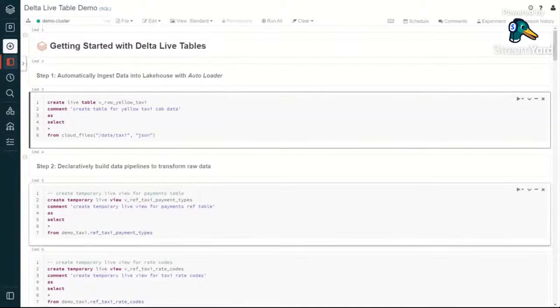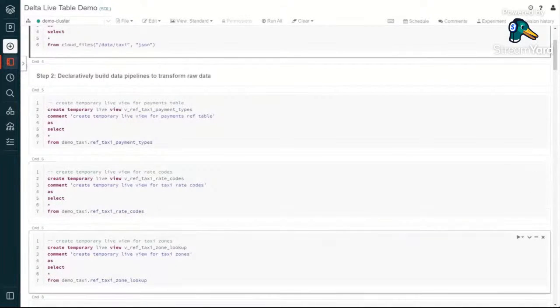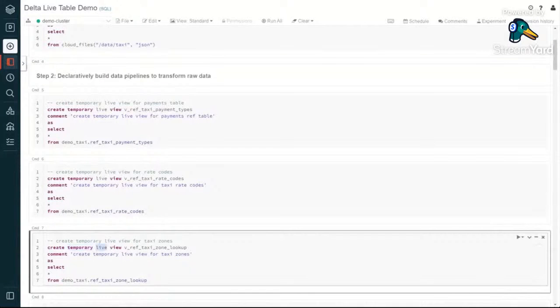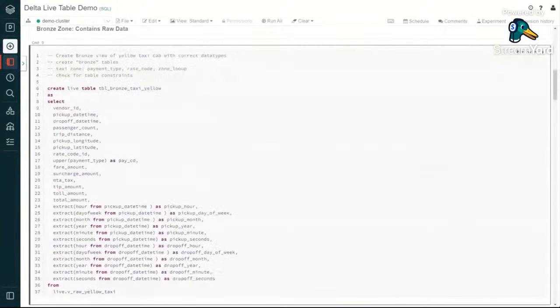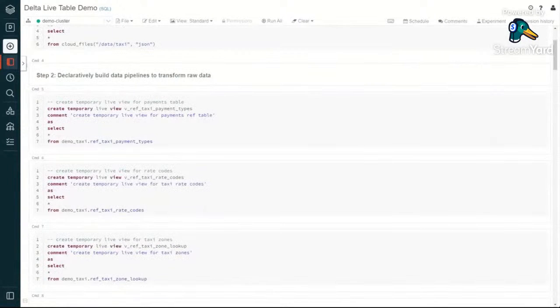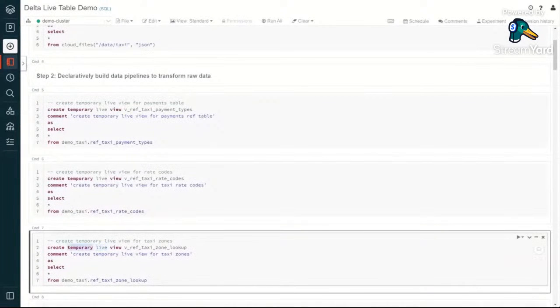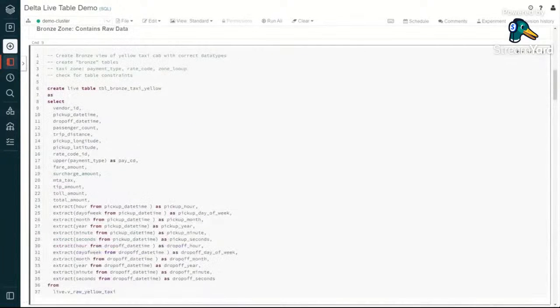Here we have three temporary live views created as reference views, followed by the bronze table where data standardization and integrity rules were applied. Notice the syntax TEMPORARY. This is a keyword that marks the view or table as temporary, which acts as a temporary intermediary object and is not published for external consumption.